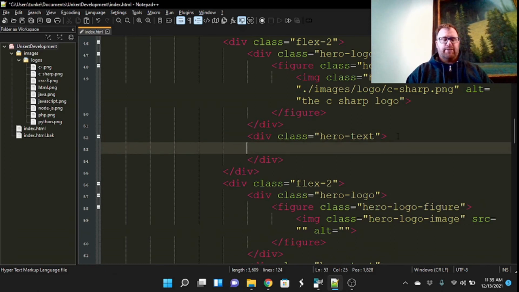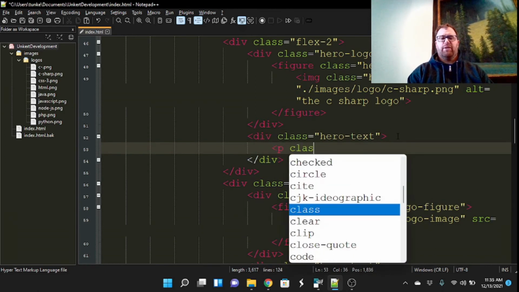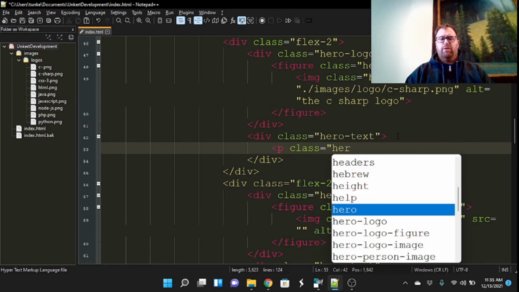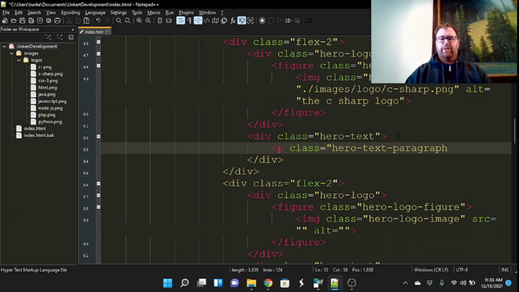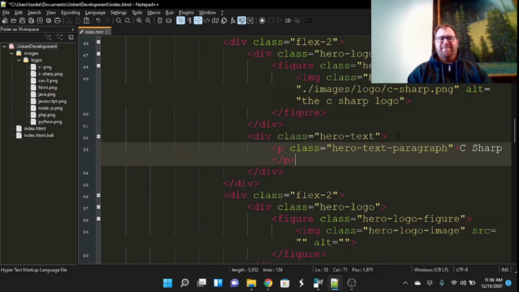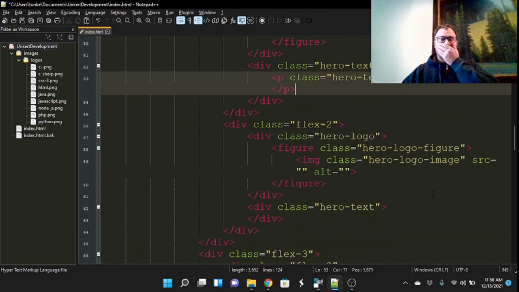And then in our hero text, we're going to have a paragraph with the class equal to hero text, and I can use autocomplete here, paragraph. Just hit tab to do that. That's a nice new feature that I've noticed on Notepad++. Very nice. Okay, and then in here, we're going to put something along the lines of, I think just C#.